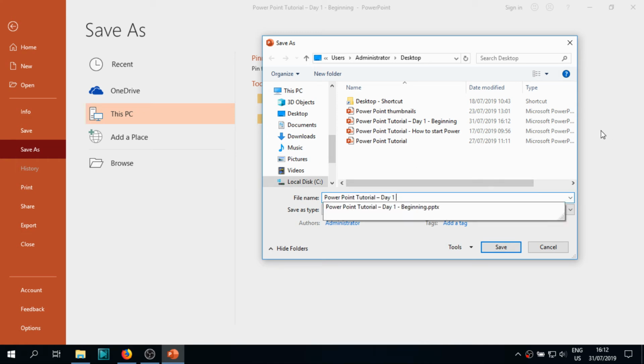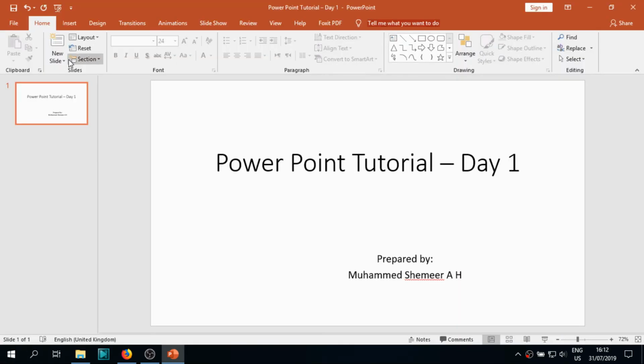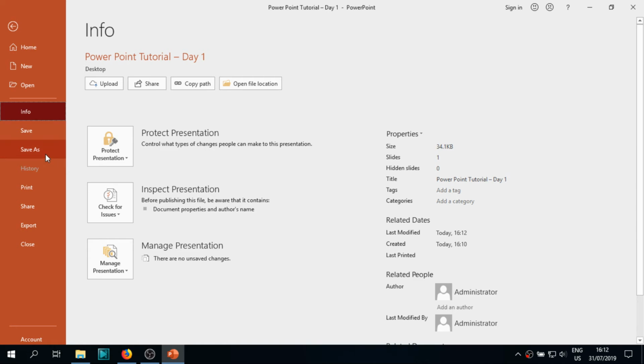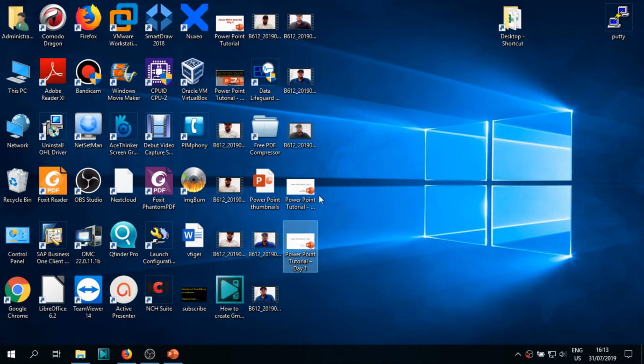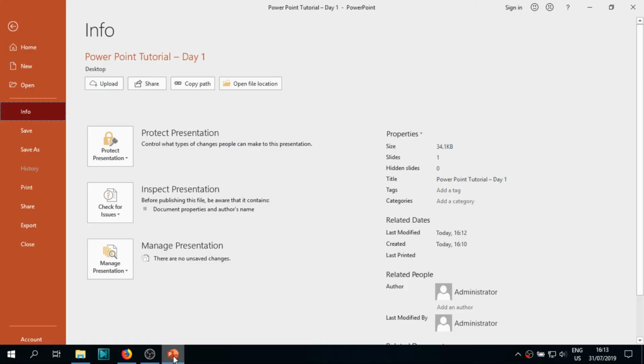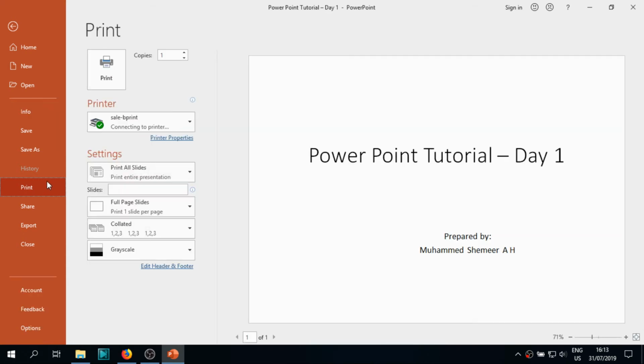And in the save as option, you can save as a new file without affecting the existing presentation. For example, you made some changes to a file and you want to save it as a new file without affecting the previous file. So in this case you can use the save as option, and also you can use it for saving it in a different format without affecting the presentation slide.